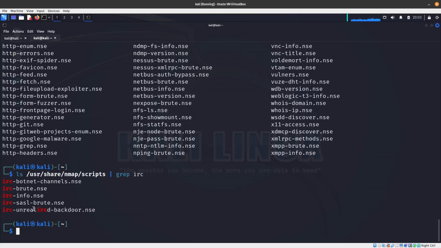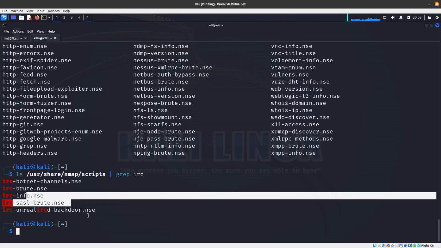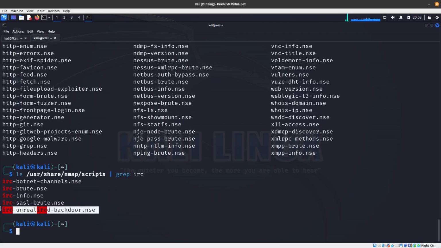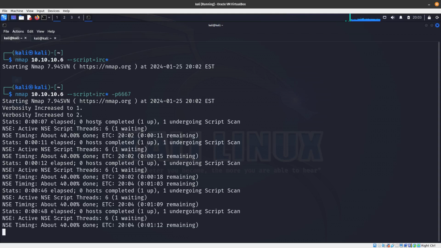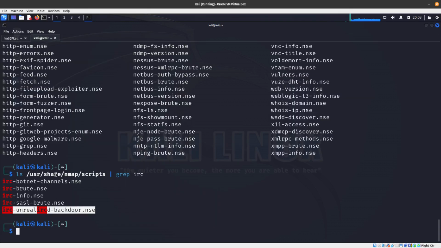1, 2, 3, 4, 5. So, there's a couple of brute forces in here, and there's a backdoor script in here as well. So it's probably going to find that backdoor, hopefully. So it looks like the time is going up. That's because it is doing this brute force.